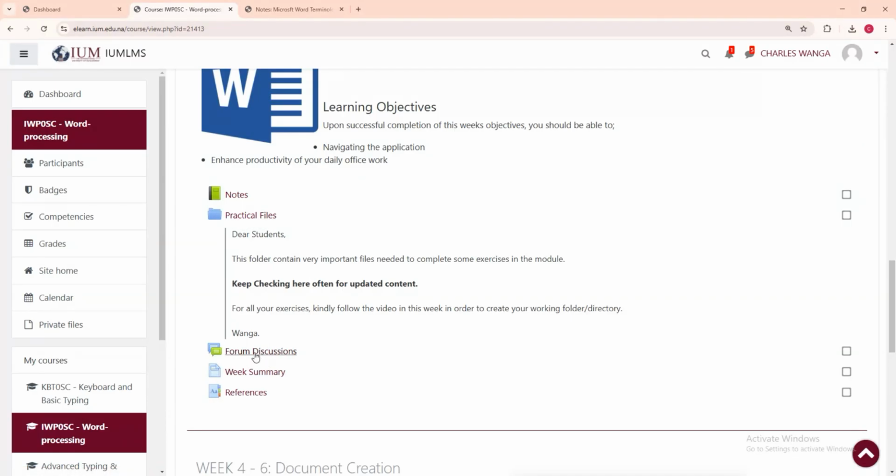Now the forum discussion, this is also where you can put in some of your concerns. If you have some concerns you want to raise, then you can use the forum discussion to raise them. I'm always on this LMS. I'll be looking at it and responding as soon as possible.